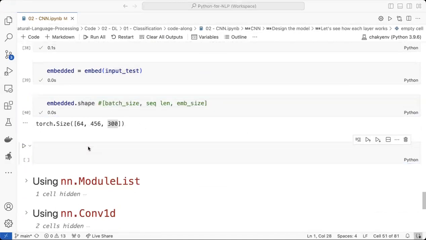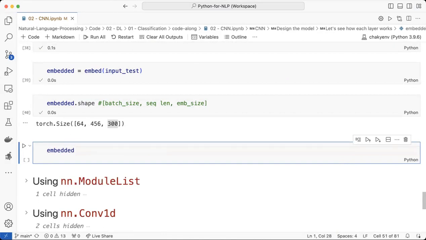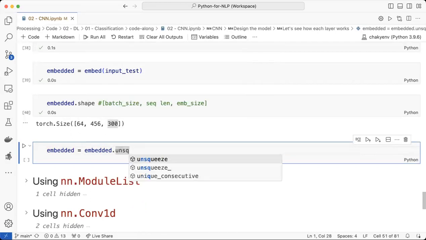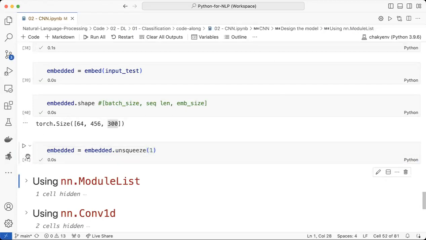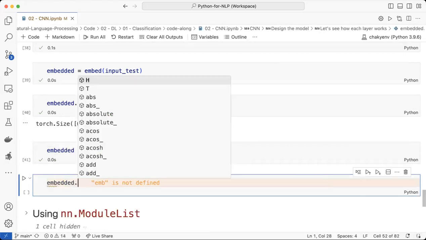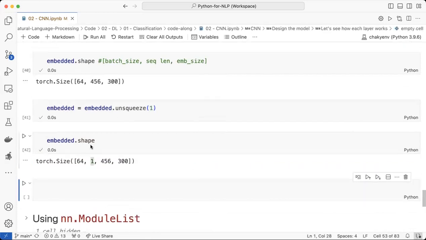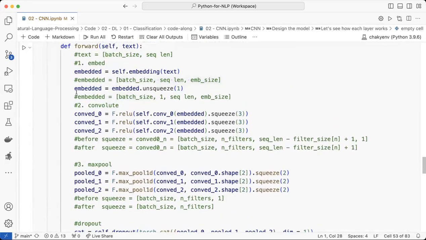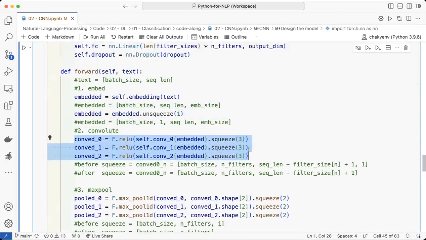And definitely what we want to do is we want to unsqueeze. Equal to embedded dot unsqueeze. Actually, you can do it in place here. You don't have to do equal, at the first dimension. All right, so now once you do that, you will have 1 right here. Great. So now we are currently in this step. Now we want to do this thing.